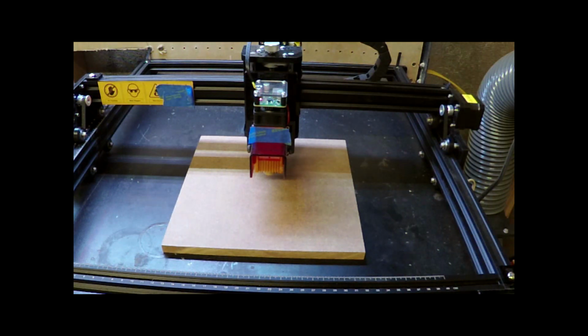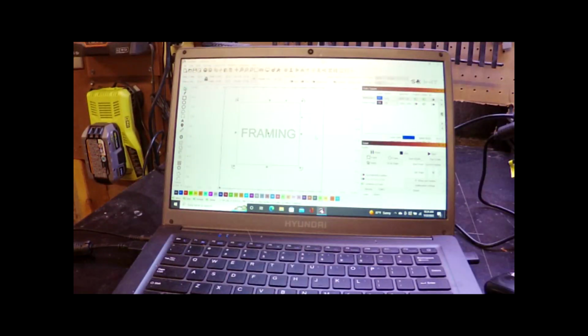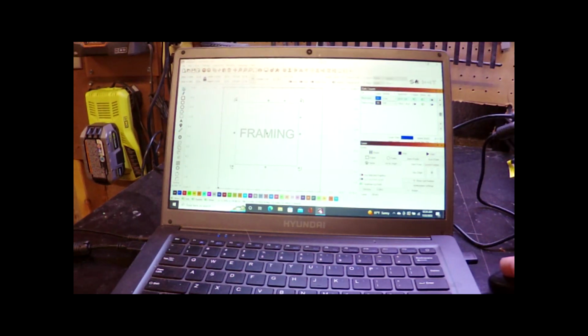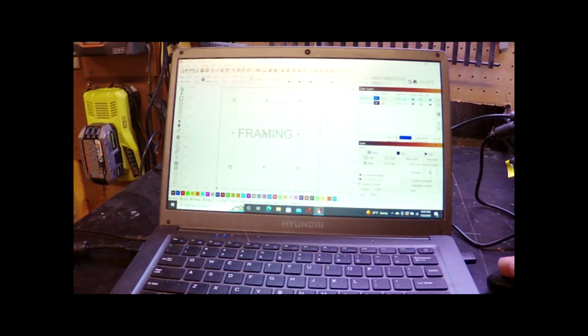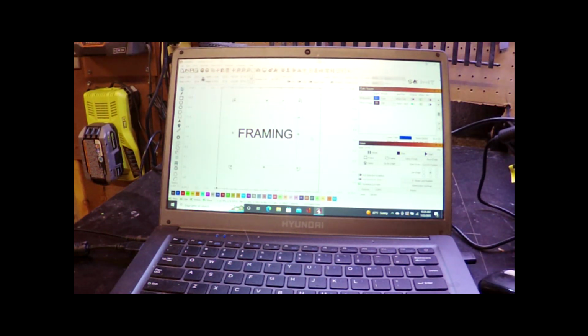What we need to do next. Okay, since we know we're in exact center over our material, we can come in now and turn this layer off, turn our main layer on. That's going to be right in the center, and all we got to do is hit start. That's all there is to it. It'll put it right in the center.